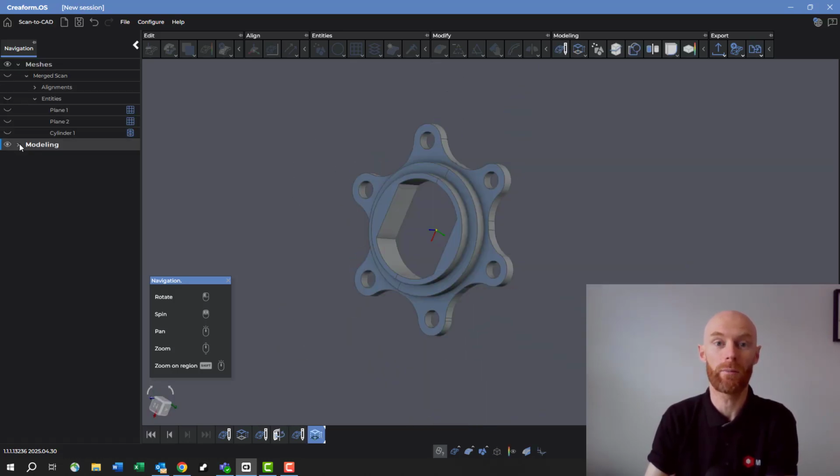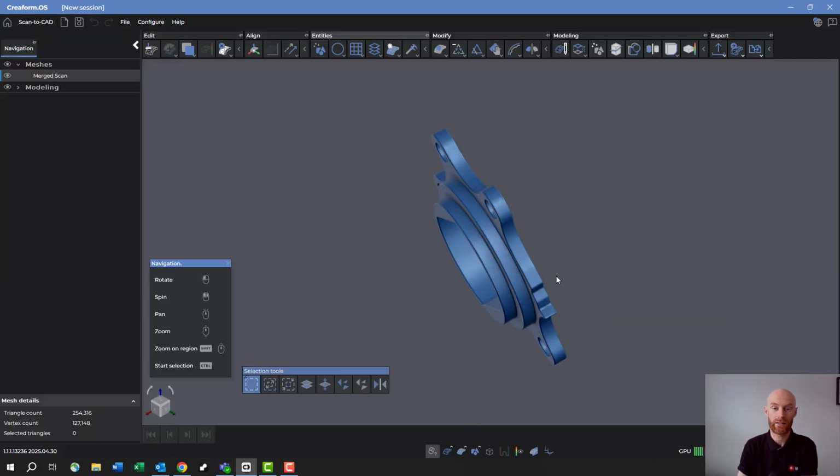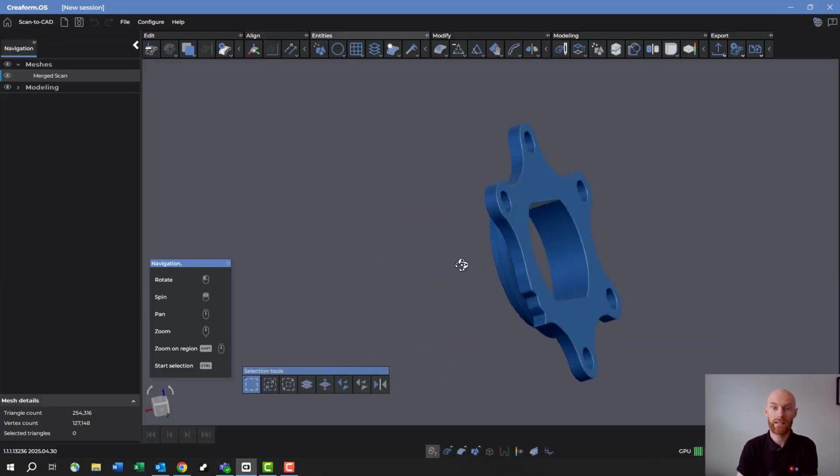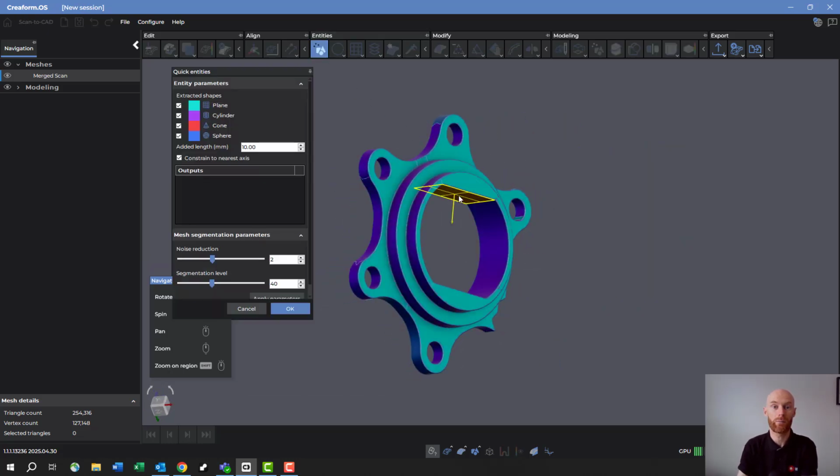We go from scan data to a fully parametric CAD model using CAD Pro, the new reverse engineering software from Peel and Creaform. So the first thing we'll do is open up our CAD module and bring in our scan data. This is the scan data of a small fixture with a broken tab that we're going to add back in during the reverse engineering process.